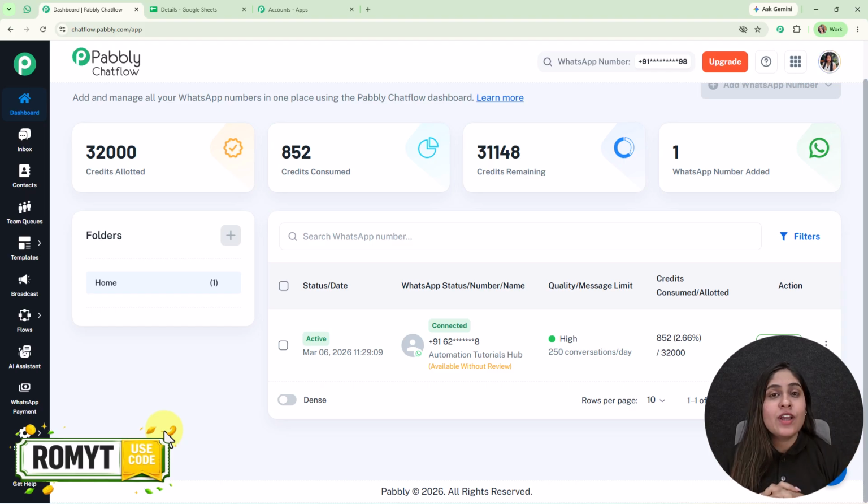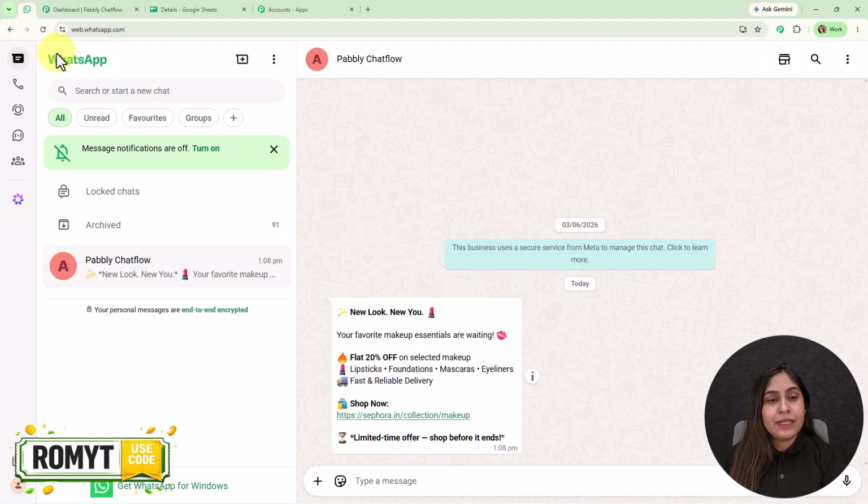Okay, so as you know, we are going to learn how you can set up a WhatsApp broadcast using Pabbly Chatflow. So for that we are going to access the feature of Pabbly Chatflow, that is broadcast. But before moving towards the broadcast section, let me tell you that I have created a template message using which I'm going to send this WhatsApp message.